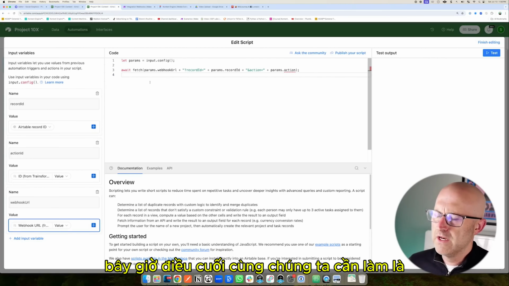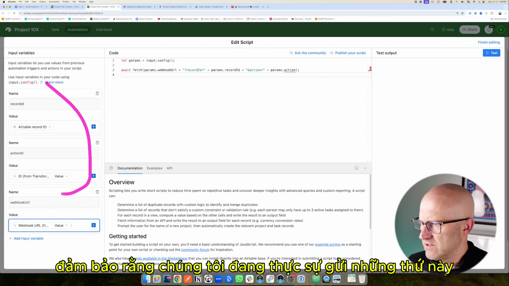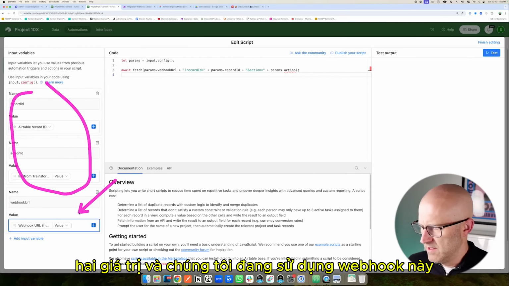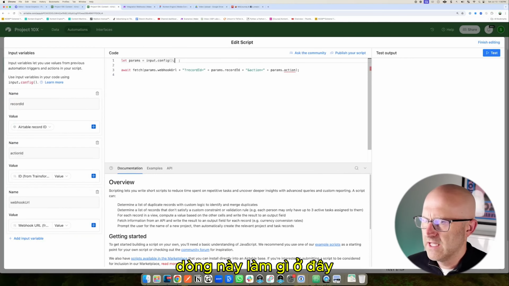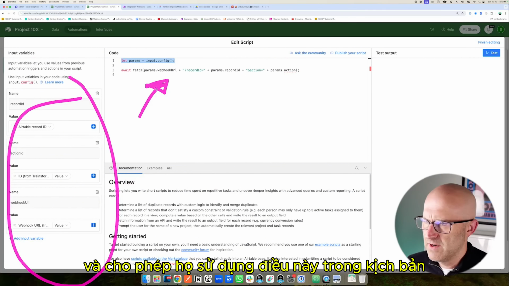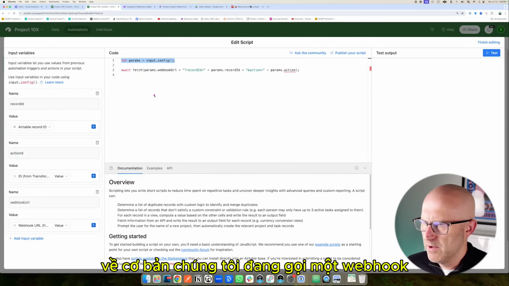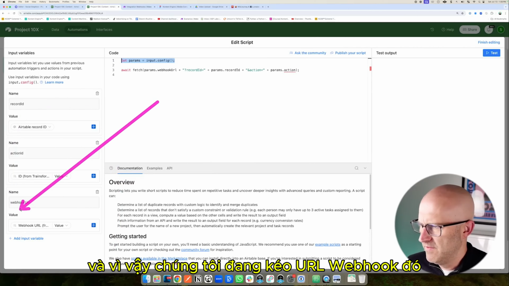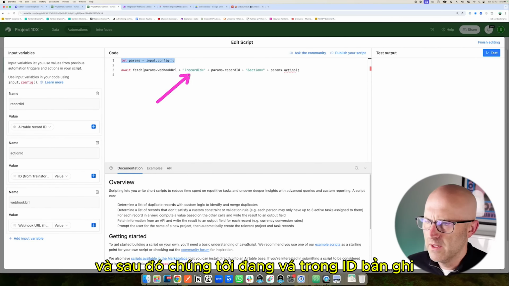Now the final thing we need to do is make sure that we're actually sending these two values and we're using this webhook. What this line does here is it gets these values right here and allows us to use them in the script. So right now we're basically calling a webhook, and so we're pulling in that webhook URL. That's this right here. And then we're patching in the record ID.